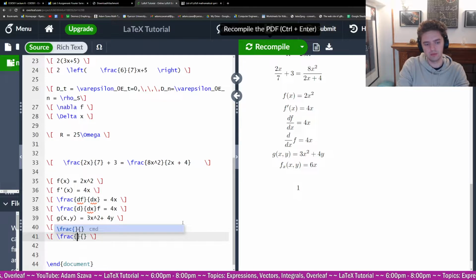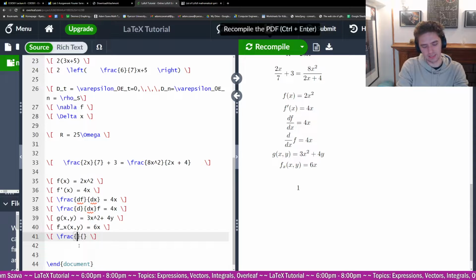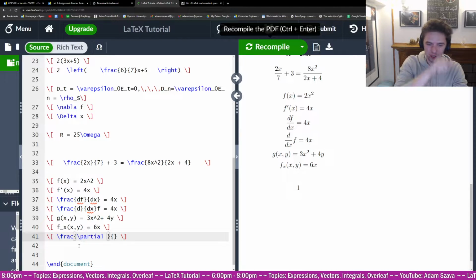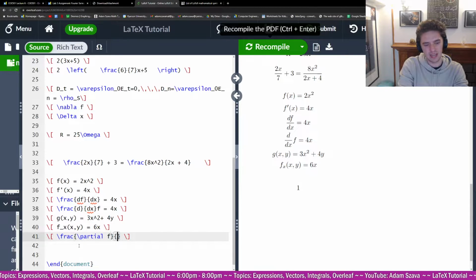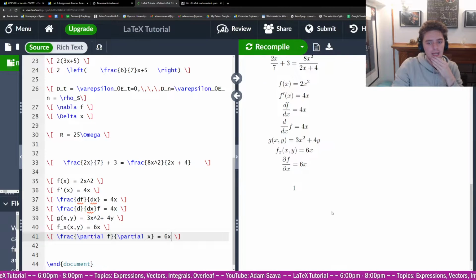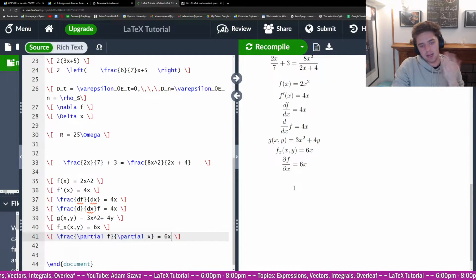So it is a fraction. And sadly, you have to actually write \partial, which is kind of a long thing for it. So partial gives you the partial d, you'll see in a second. The \frac{\partial f}{\partial x} equals 6x. And that's what we'd expect it to look like. We want it to be the partial f partial x. That's a fraction. And yeah, that's pretty much it.